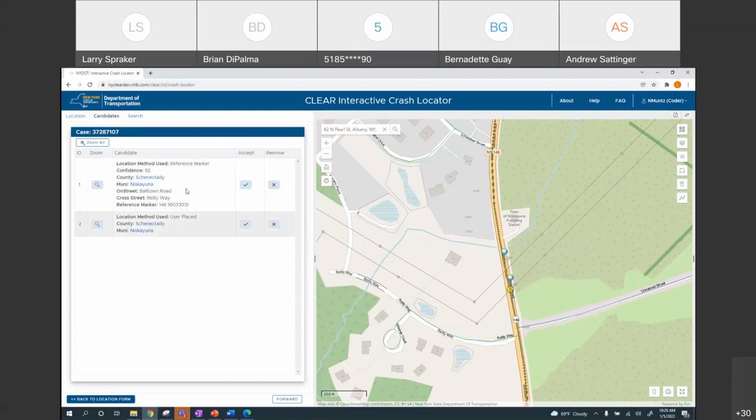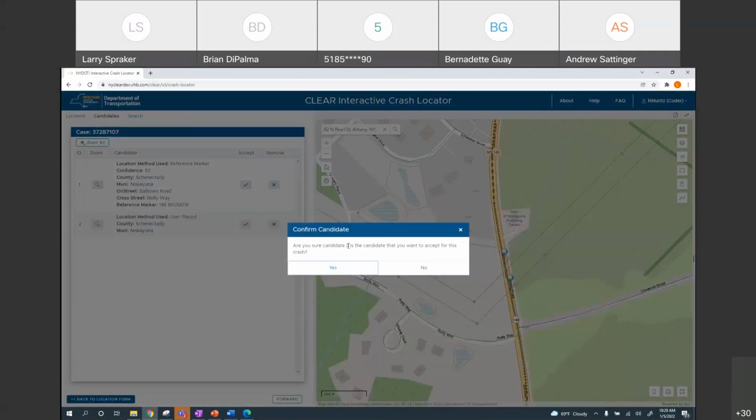So once again, notice how I hover over here and the yellow dot occurs, right? So I know I'm here and I'm like, yeah, I really want to accept my user place candidate for this one. So I can click accept candidate. Notice that it says candidate 2. So I hit yes.